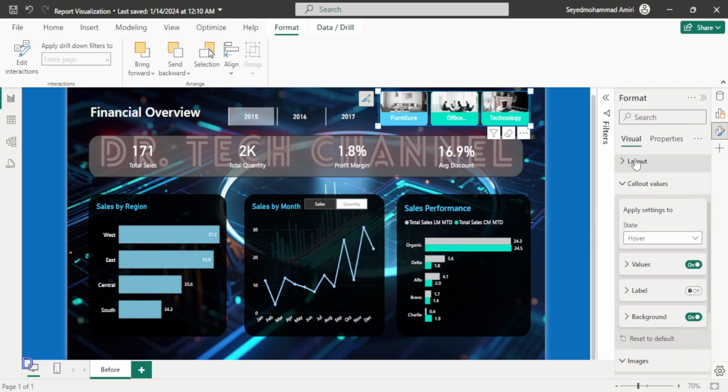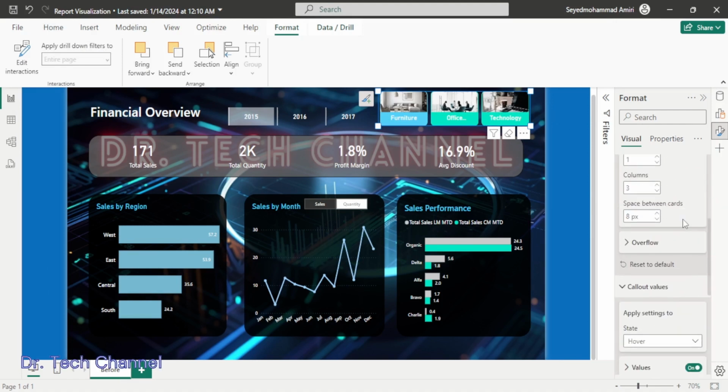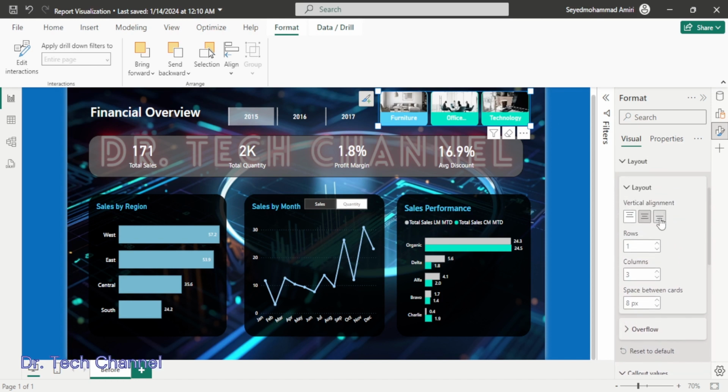Now, let's work on the layout. Set the vertical alignment to the bottom. This ensures that the hover effect appears at the bottom when users interact with the slicer.